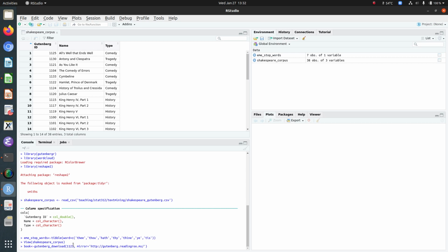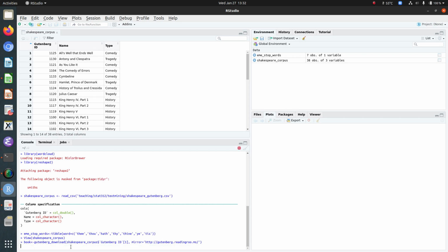Okay, so let's do that. The first work that I'd like to load is the first row of the Shakespeare corpus data. We want to grab out of that the Gutenberg ID column, and we're interested in the first entry. That would be for row 1. And our loop will just change that 1 to a 2, a 3, a 4, etc. until the end. All right, so let's go ahead and pull down that first book.